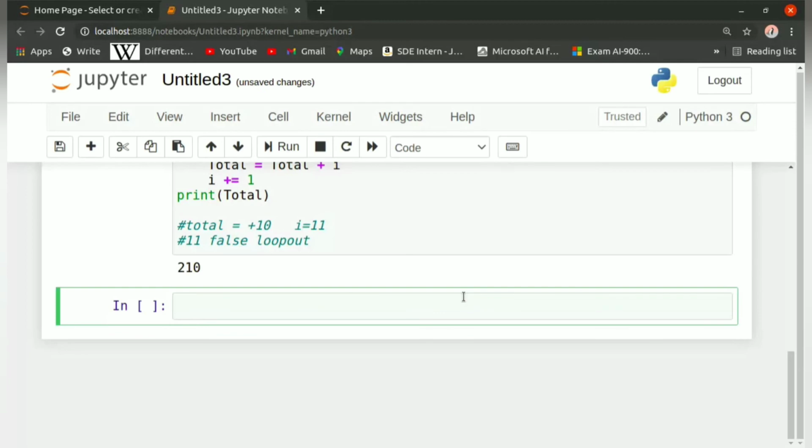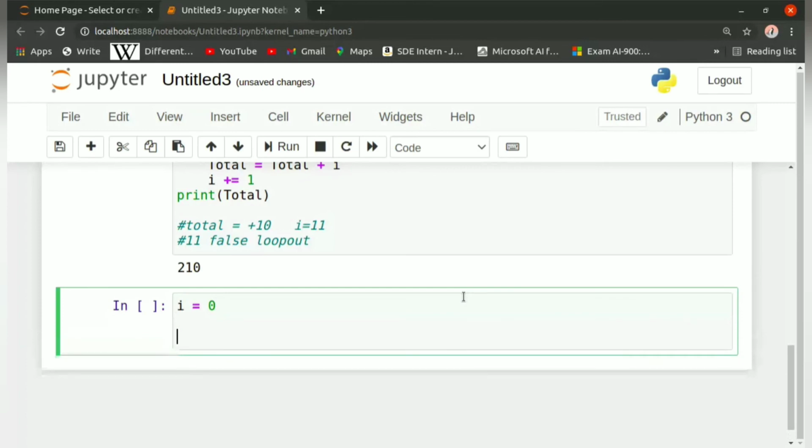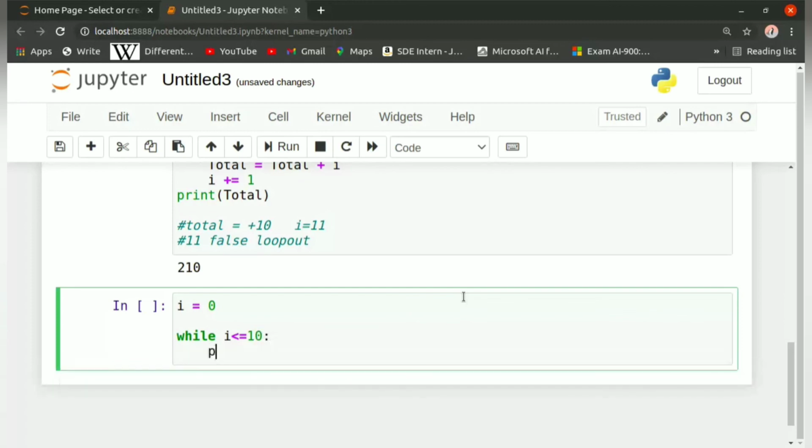So what will happen in this infinite loop is we will write a condition that will never become false and thus the block will continue to execute. It won't stop until the occurrence of an interruption in the code. Let us see a simple example of this infinite loop. We have I equal to 0 and a condition while I is less than equal to 10. We have to print hello.